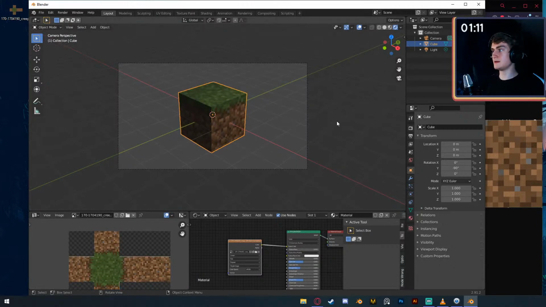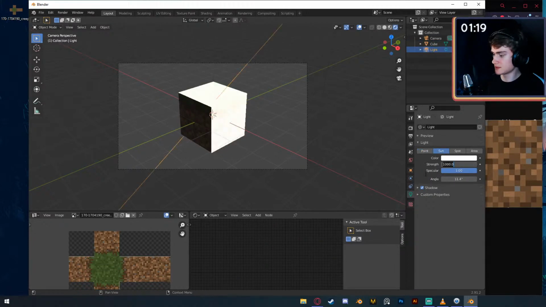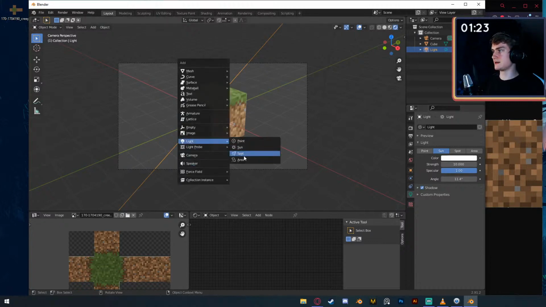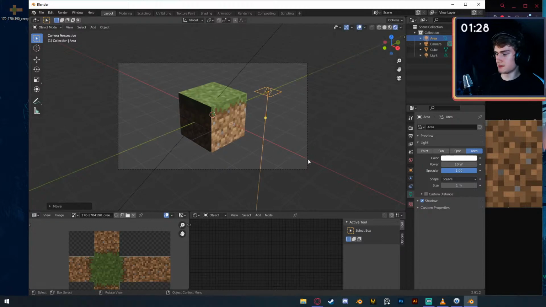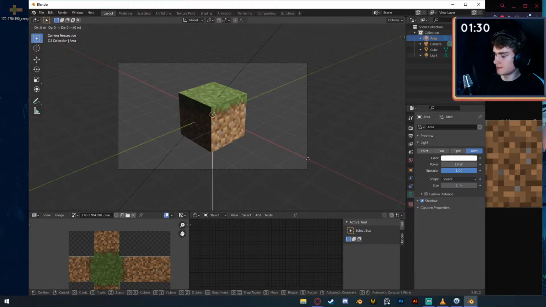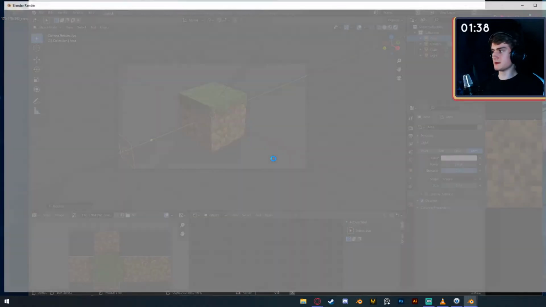Okay, now we use the light we have in our scene. Light right there. Go in here, we switch that to sun, switch that to power 10. Also add an area lamp. Move that on the y-axis by negative 4. Rotate it by 90 degrees. Add more power, 50. And render.